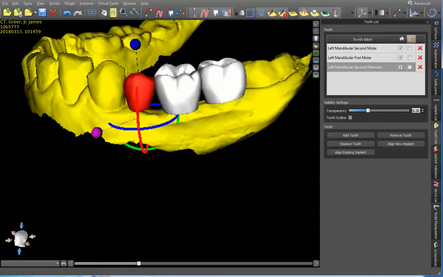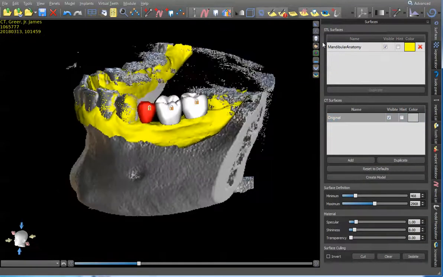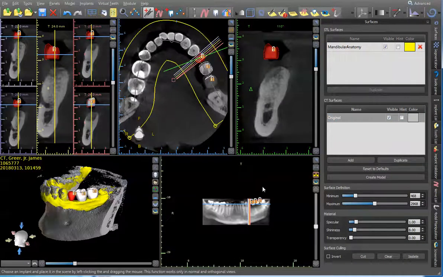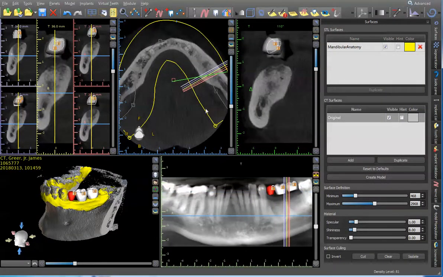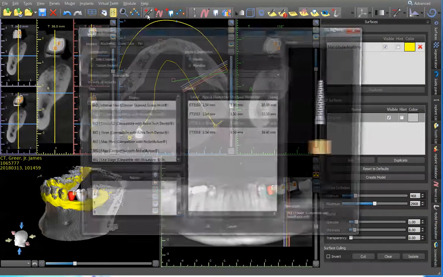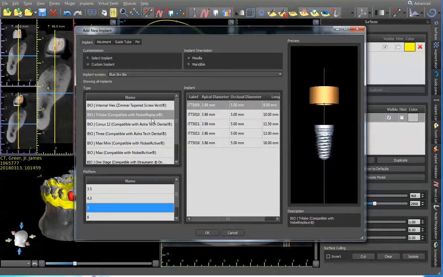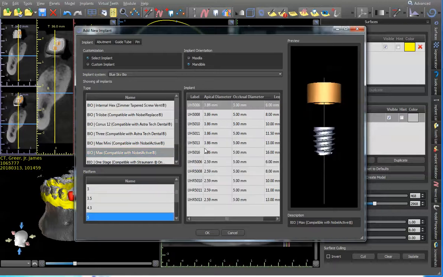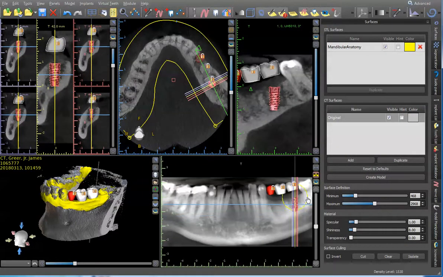All right, so now what we'll do is we'll lock all these, turn on the DICOM data, and start adding in our implants. And what we'll do is zoom in on here. It looks pretty good from the panoramic view. So we'll do add implant, mandible, probably around a 4.5 millimeter. We're going to select a Biomax 5 by, let's say, 10. Have not measured to the nerve yet.